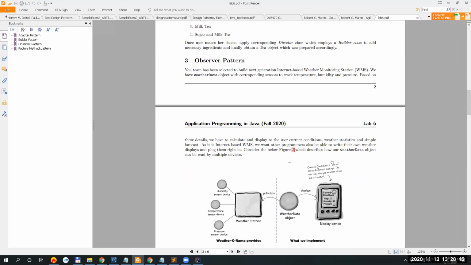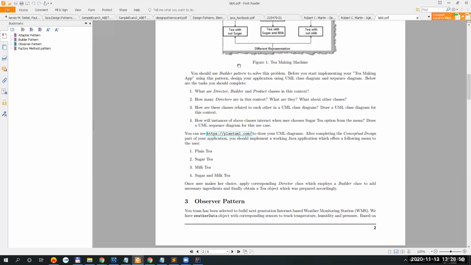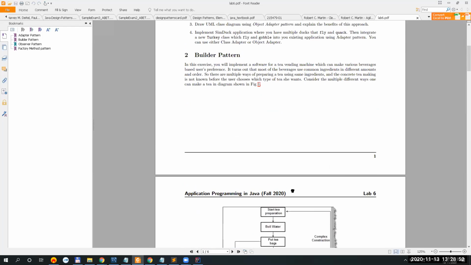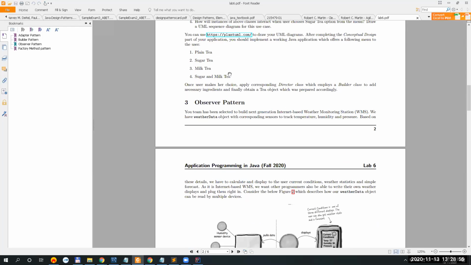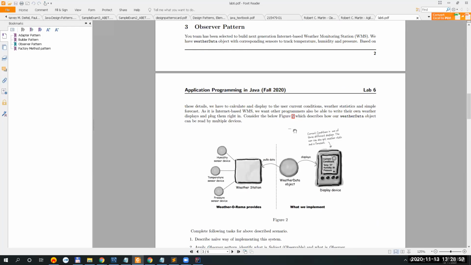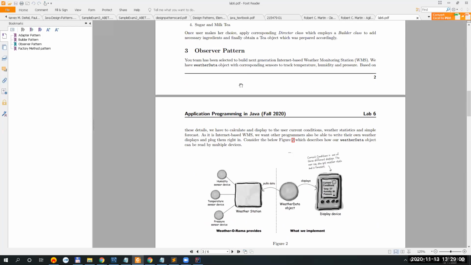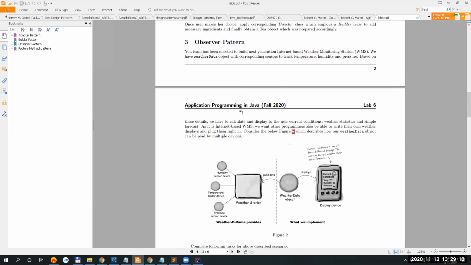The third one is the observer pattern, and I'm not going to illustrate the code for this whole thing. I hope you can do it yourself. Okay, we have the observer pattern. What kind of problem does it solve? The observer pattern solves the problem of communicating changes in one object to another object.